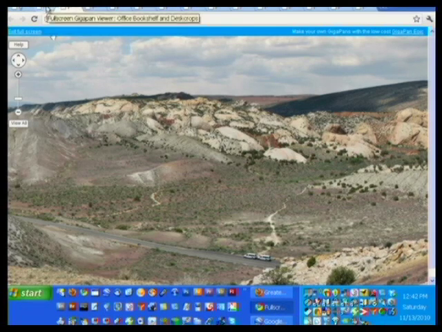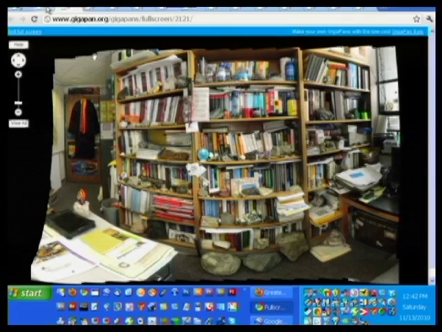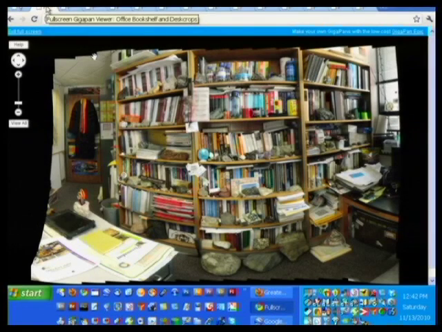So I've shot quite a lot of GigaPans, over 700, and it was very hard picking GigaPans to put in this talk. So the first thing I actually did was, well, that's my office. That just shows that I'm a geologist and I've got a messy bookshelf and lots of desk crops and things like that. And we can explore that at our leisure later on.